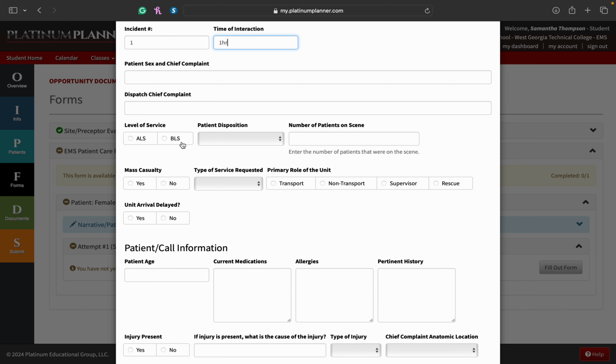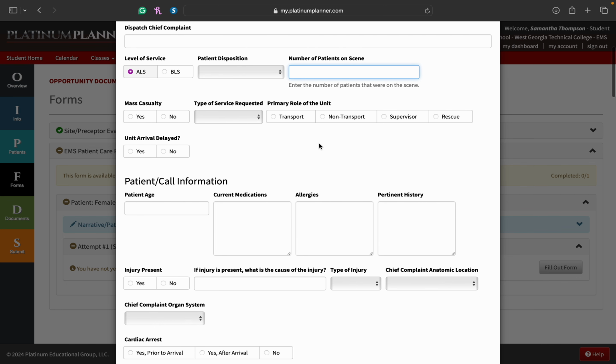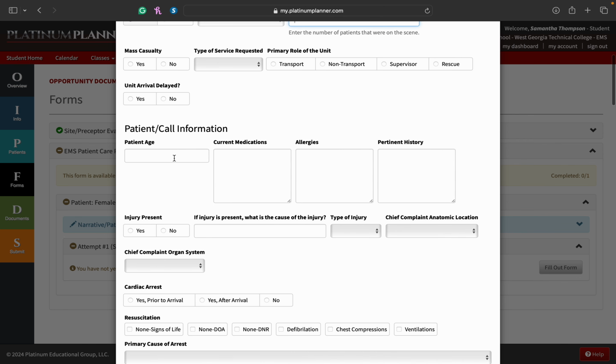Then you're going to choose your level of service. Are you ALS or are you BLS? Was your patient transported? And how many patients did you have? Like I said, everything's pretty much self-explanatory. Was this a mass casualty? Yes or no? And then here we go again.